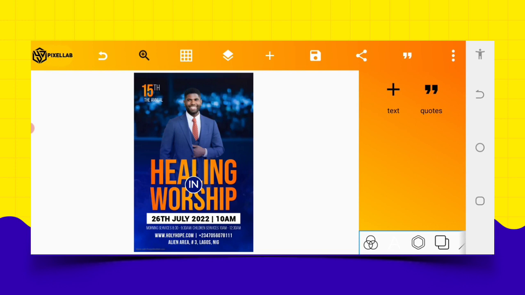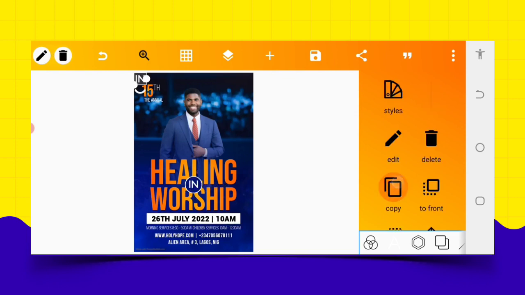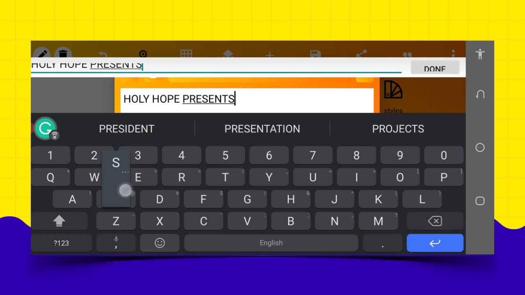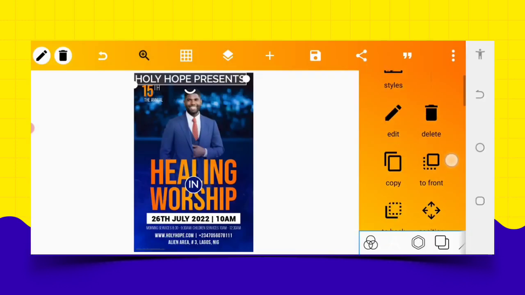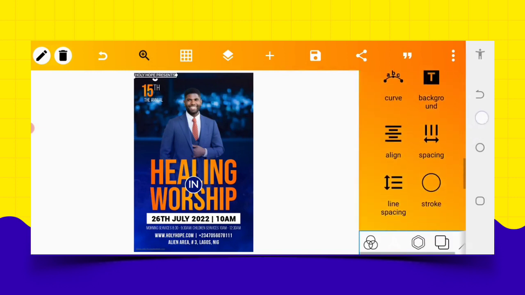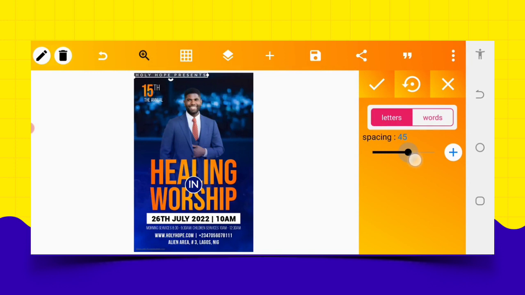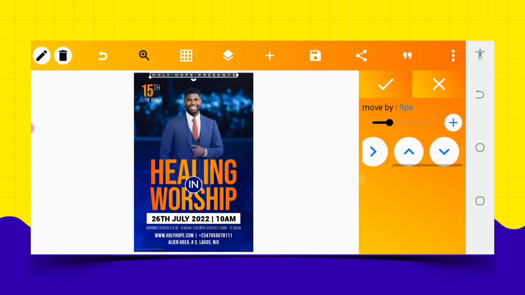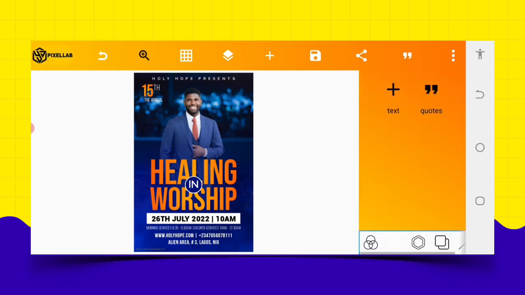So the next thing we need to do is to put our chart here. I'm going to copy what was here. We will have Holy Hope Present. Okay. Reduce. Go to space and space it very well. Go to relative size. Have it spread like that. Okay, perfect. So the next thing is to just leave it.